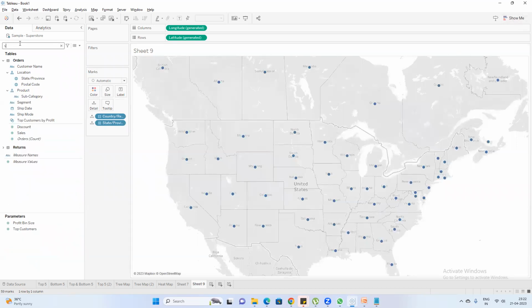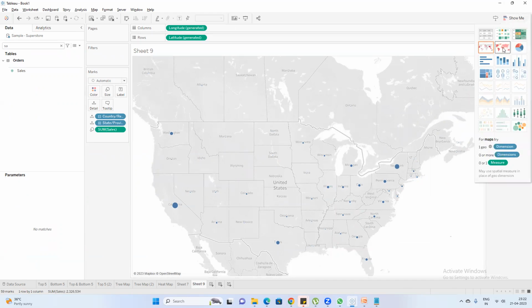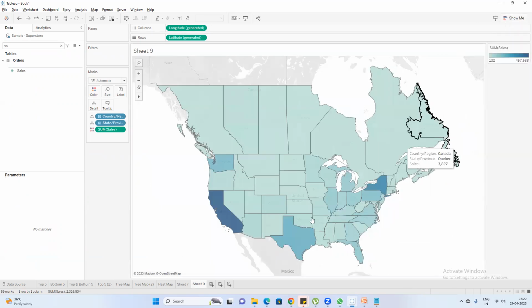Now I want to see sales across each and every state. Just double click on this. By the size of the circle, we will be able to know how much the sales is. But I want to color each and every state. So go to Show Me and click on this map. The entire area will be colored, and with the intensity of the color, we can identify in which state the sales is more.